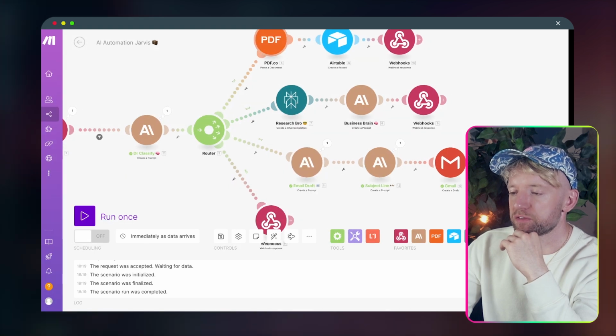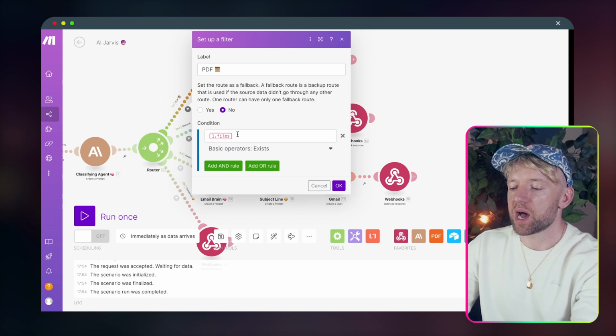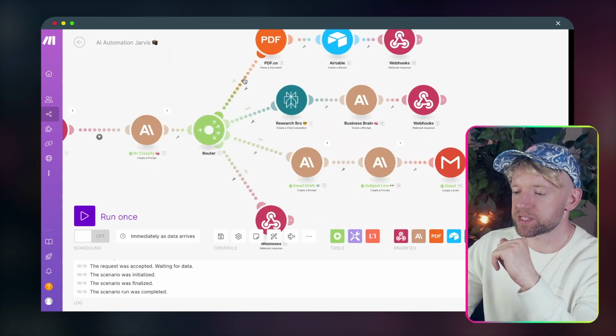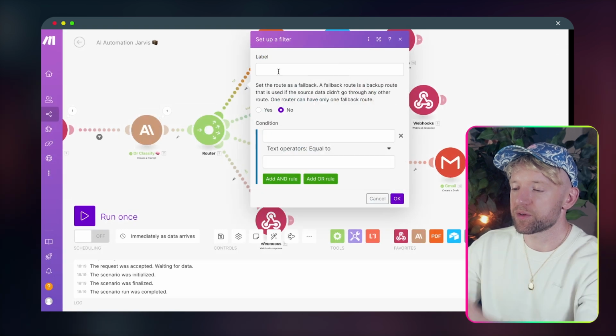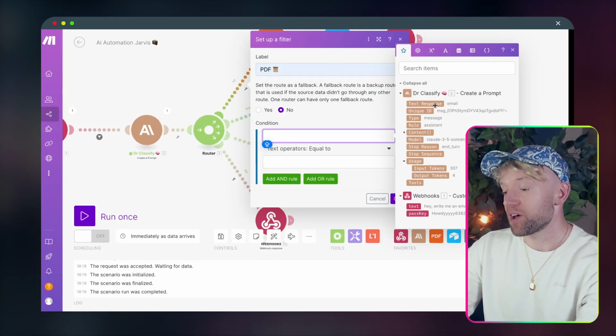Beautiful. Okay, so what's the first thing we want to do? As you can see here, the first one is PDF. And we're saying, hey, if files exists, send it down that route. That's basically it. So we can right click, set filter. We'll call this one PDF. And the condition is, well, files is not there yet.